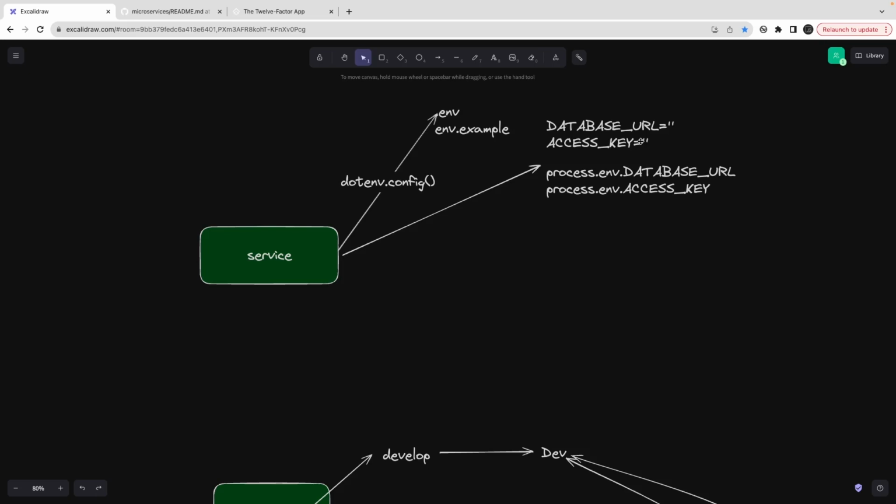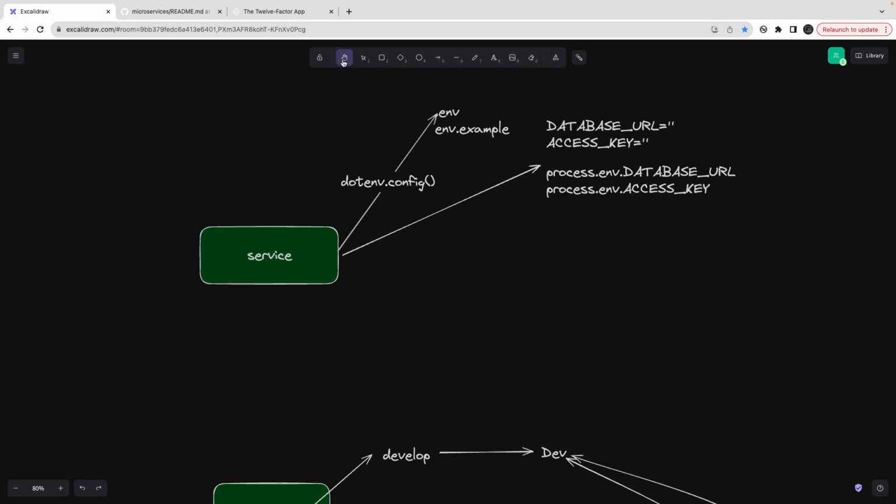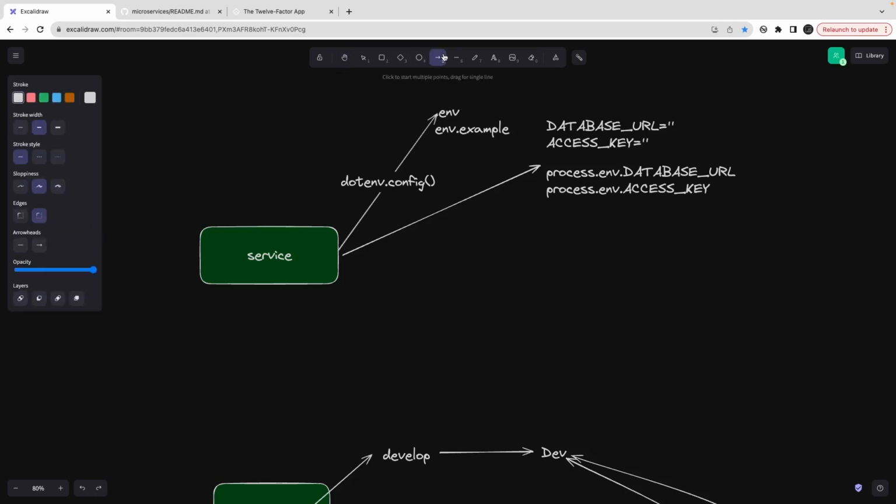But what happens for production? You cannot just put a .env in your code, which contains the database URL, which is a secured string. So there are many ways of doing it, and there is no specific way of doing it. There are n possible ways.